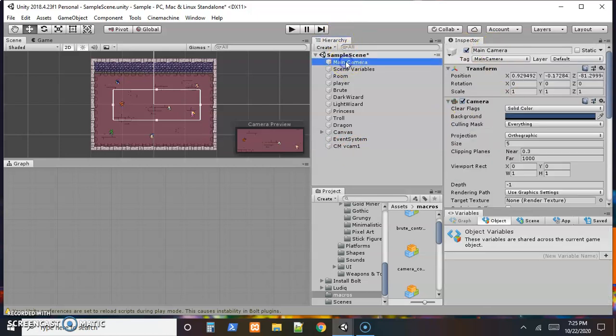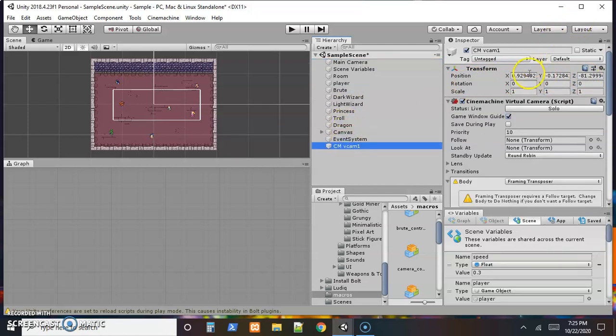So if we go up to the main camera, you can look at the transform position here. And on the VCam, notice that the transform is in the same position, same rotation and all that, if yours is changed. So it is linked directly to our camera.